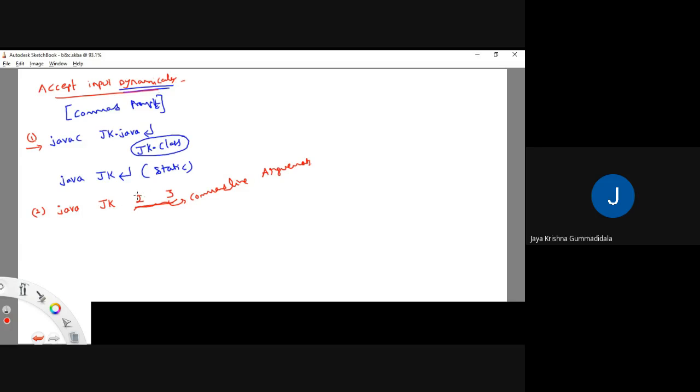How many values are you passing here? Two values. Guys, tell me, I am writing java jk 4 5 6. How many values have I passed here? Three values. Next, I have written java jk 4 Krishna 6. How many values have I passed here? Here also I have passed three values.